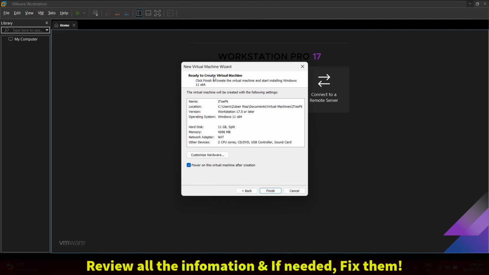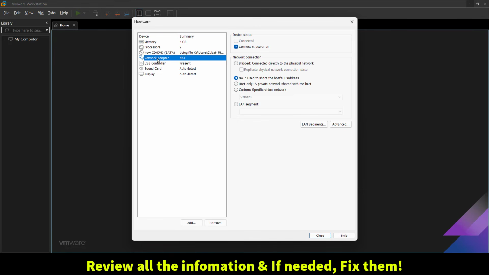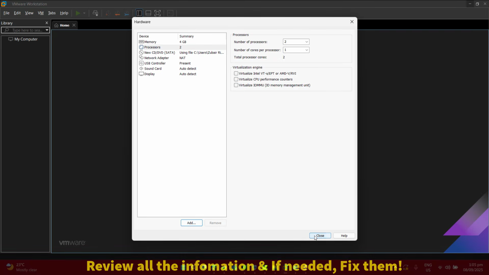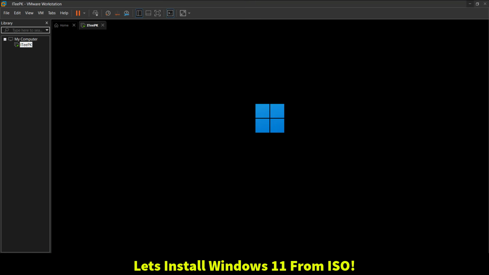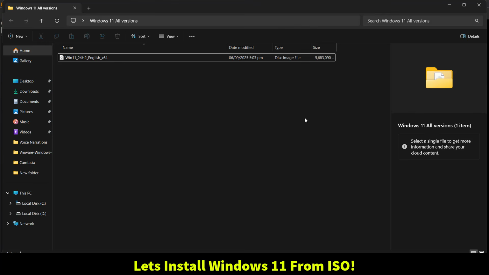Now here we are ready to create a virtual machine. You can review all of this information and if required you could go ahead and customize hardware as well. You could go ahead and change the network adapter setting, USB controller, display, sound card, processor, or anything else, including memory. So let's close this. I'm ready to proceed with the installation and I want to power on this virtual machine after the creation. Let's finish it. Press any key to boot from CD, and now it's picking up the boot from my given ISO file that is here for Windows 11.